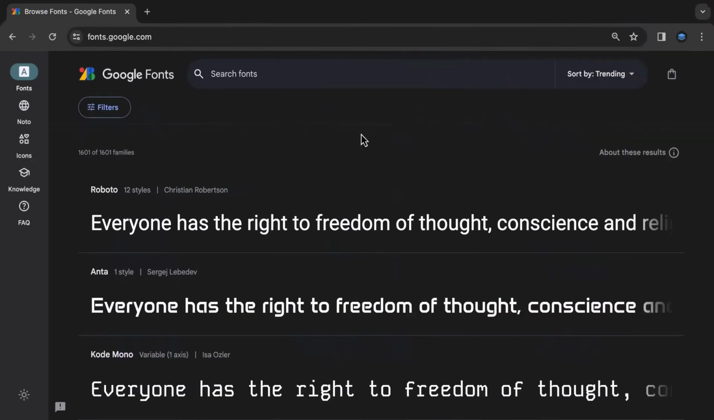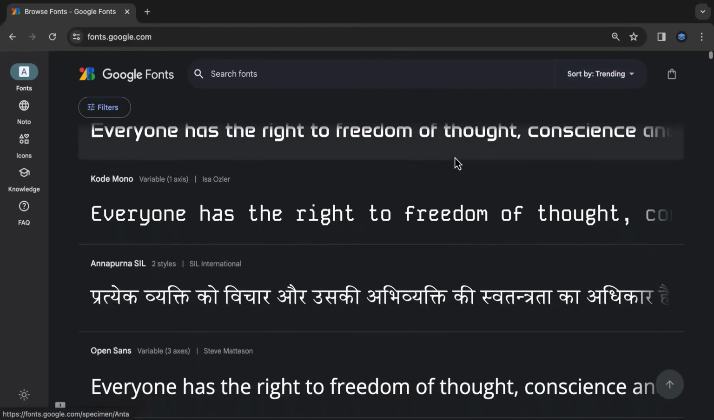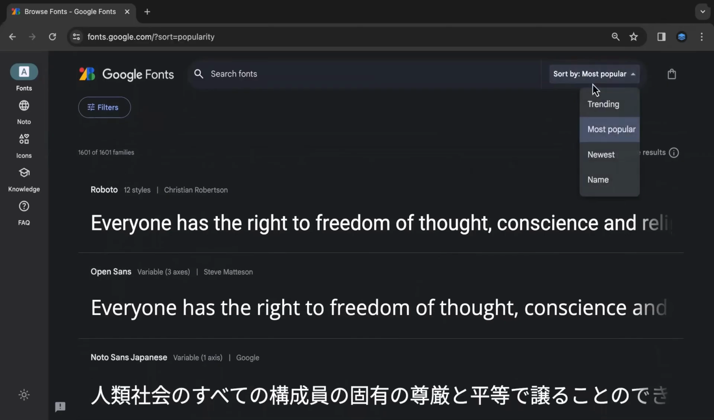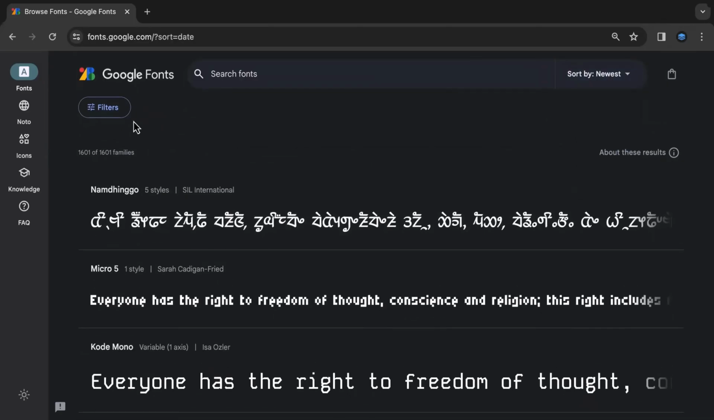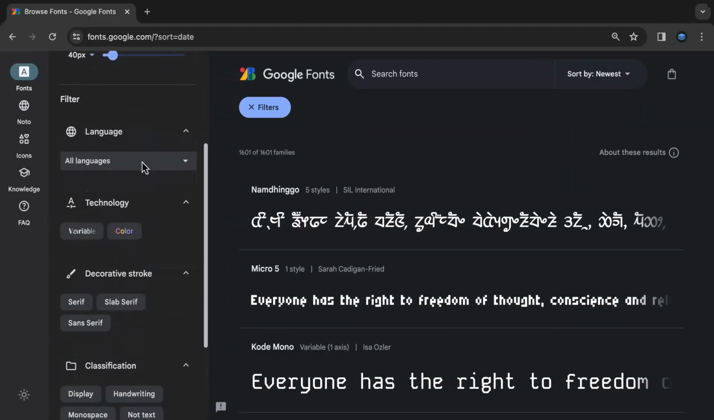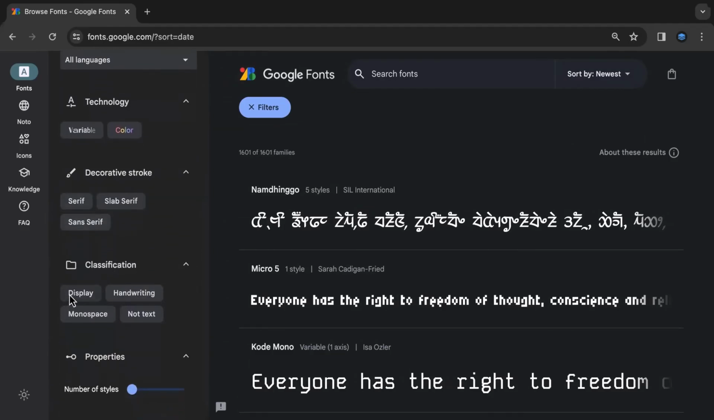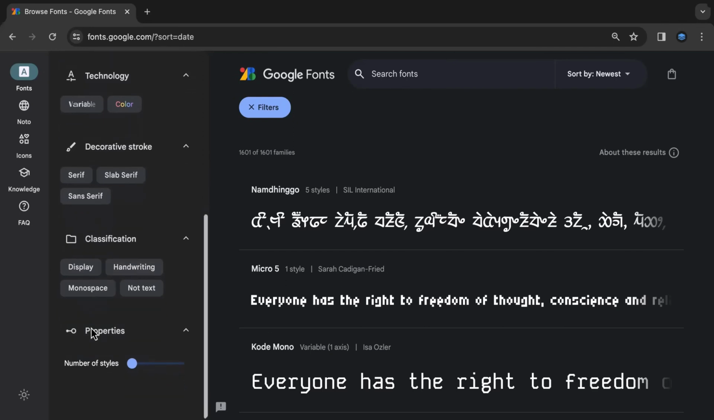Alright, so here's Google Fonts. The URL is just fonts.google.com. On the homepage, you're shown a list of fonts that are currently sorted by trending. So you can always come here to get some inspiration of which fonts to choose. You can then sort by other filters like most popular or newest. There's also additional filters over here, where you can filter by serif or sans serif, and other classifications like display, handwriting, which is cursive, or monospace.